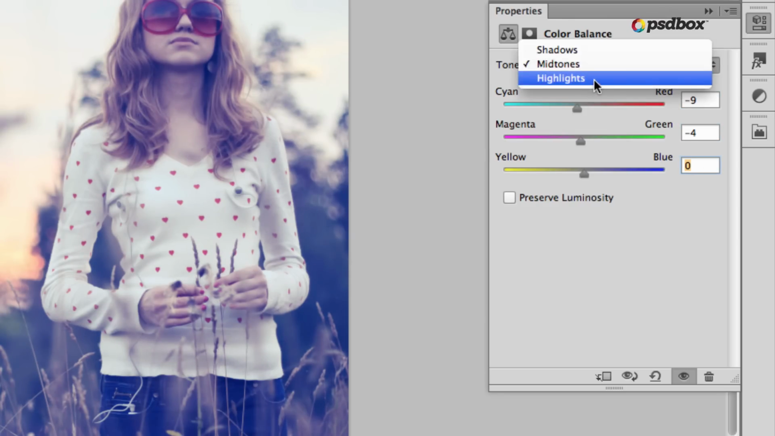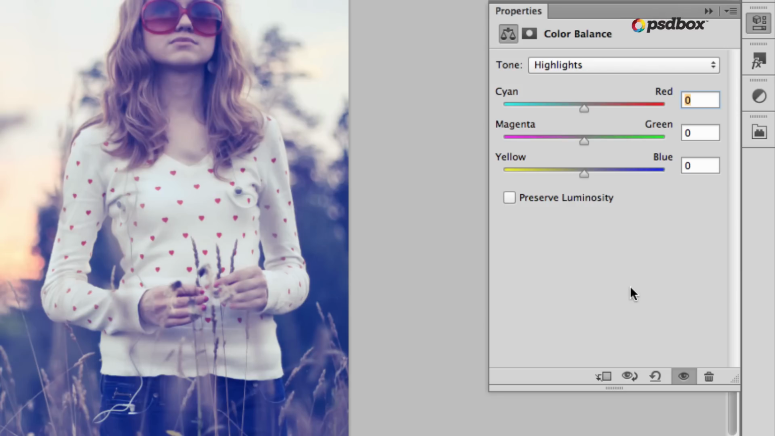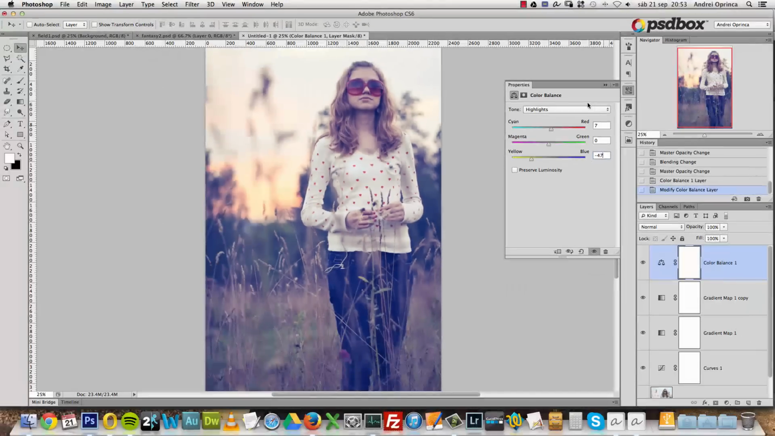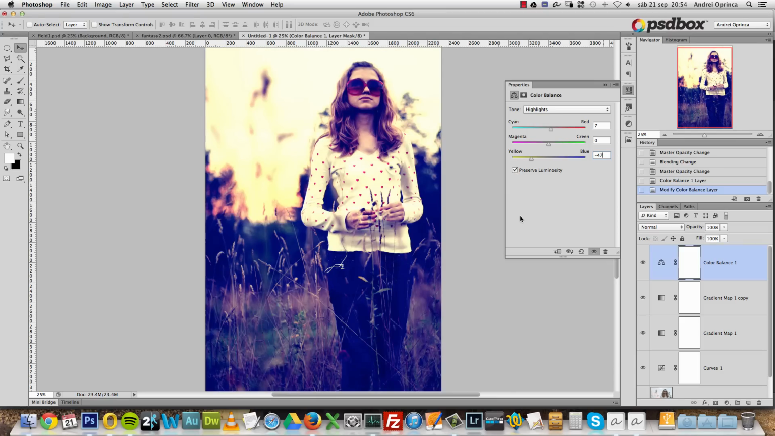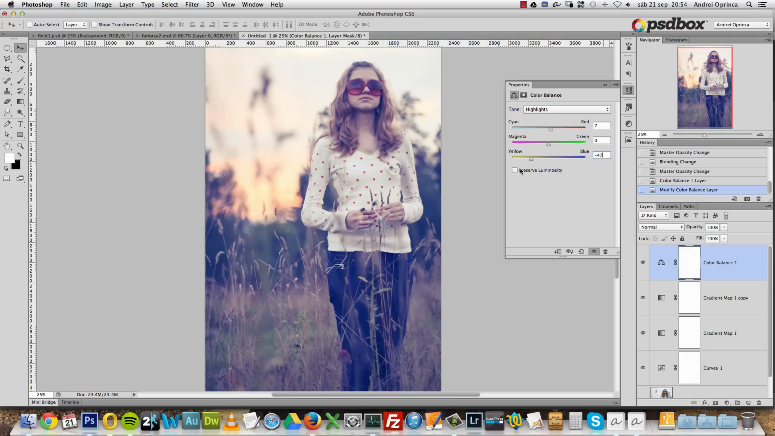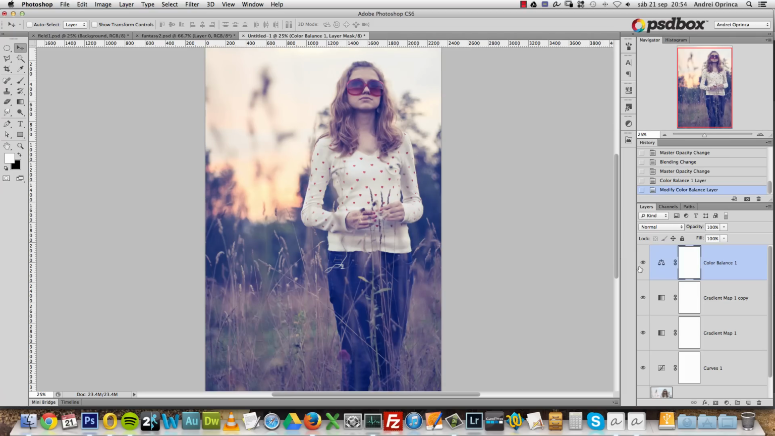And let's go to the highlights. And we have 7, 0, and -47. Okay, so the reason why I unchecked preserve luminosity is because these are really big changes and they will make the image look like this, which is not what I want. Okay, so I just want to change the tones but not affect the luminosity.